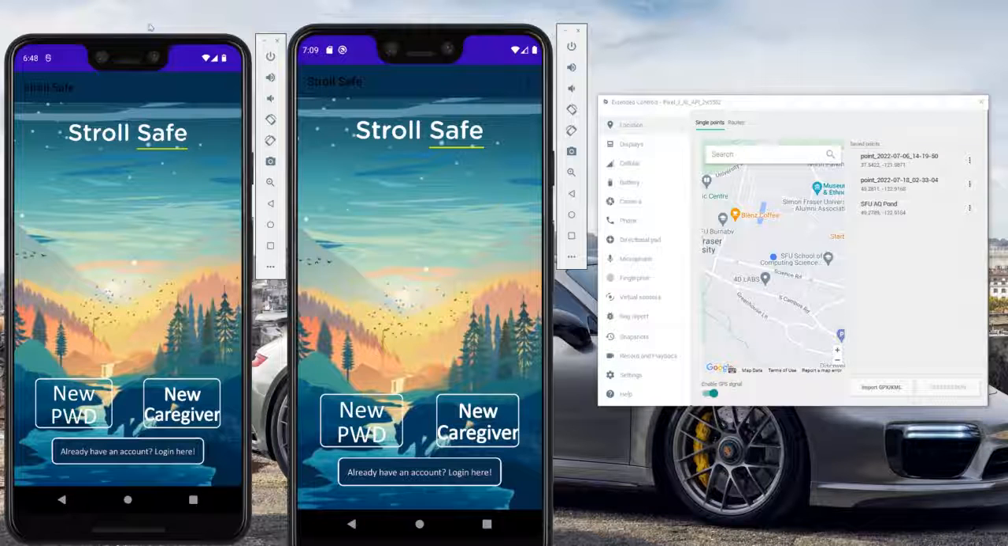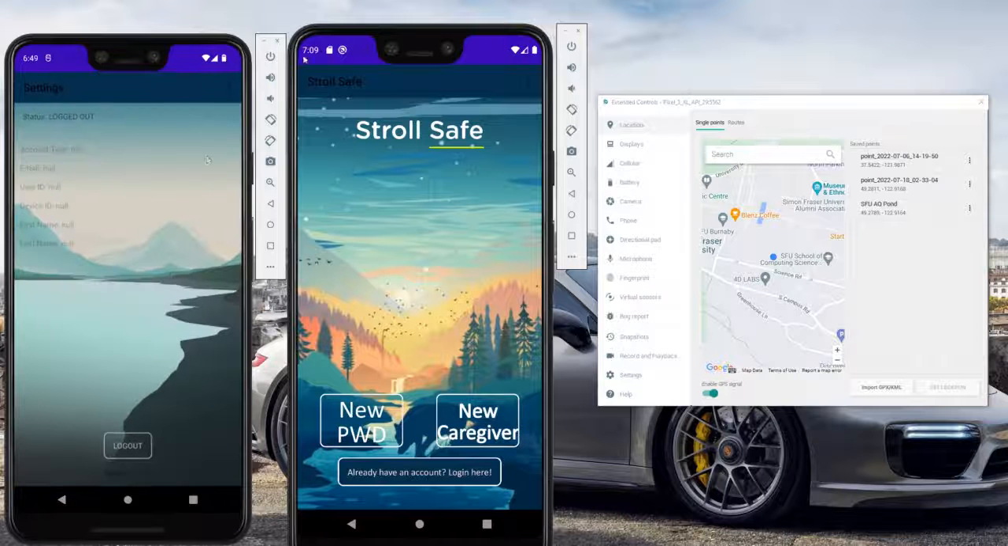So for StrollSafe, this is our main page over here. We have a couple different buttons. We have a button to create a new PWD account, a new caregiver account, and to log into our account if you have an already existing account. From here you can also see we have a toolbar with a settings page which can display different information about the account that we're currently logged into.